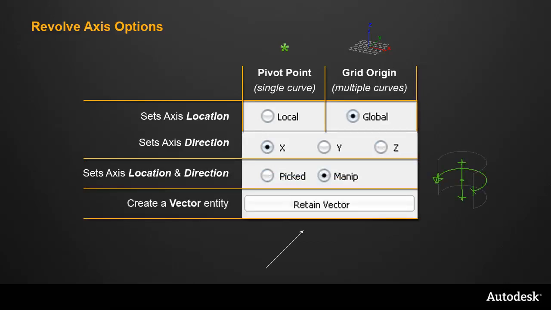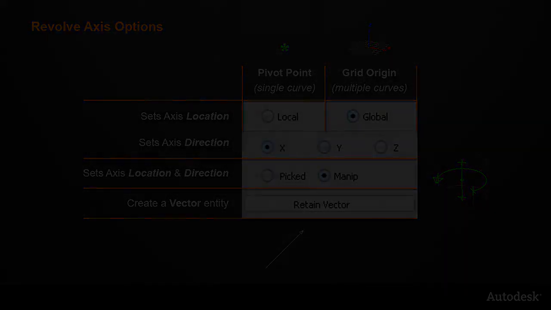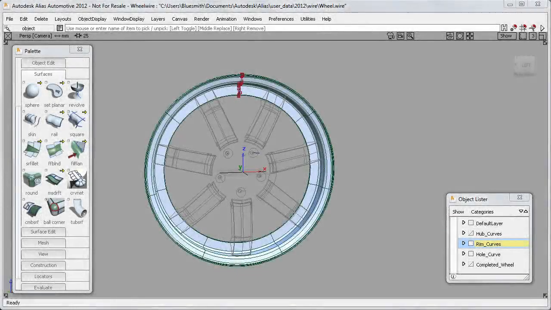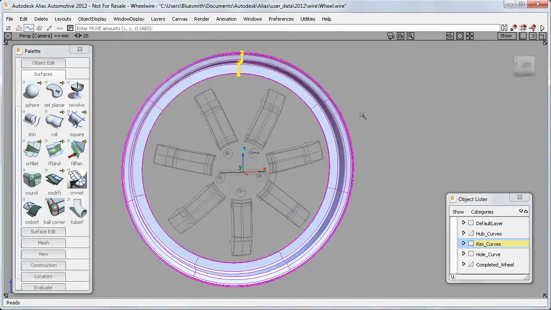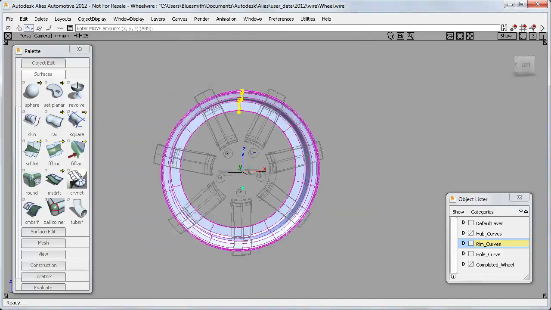And finally, from any Revolve surface that you create, you can capture the axis as a separate vector. So first, I'll have a look at the global and local settings. If I go back to the wheel, I use the global setting for the rim surfaces, which means that when I move the curves, the surface shape changes, because the center of rotation stays at the origin.